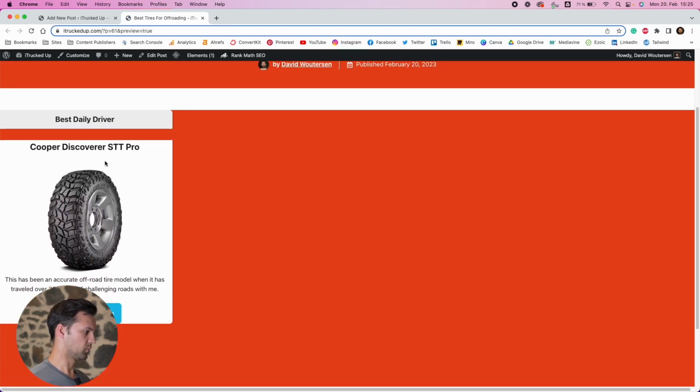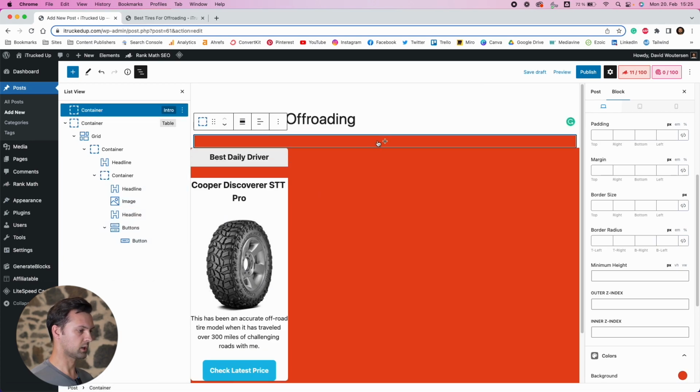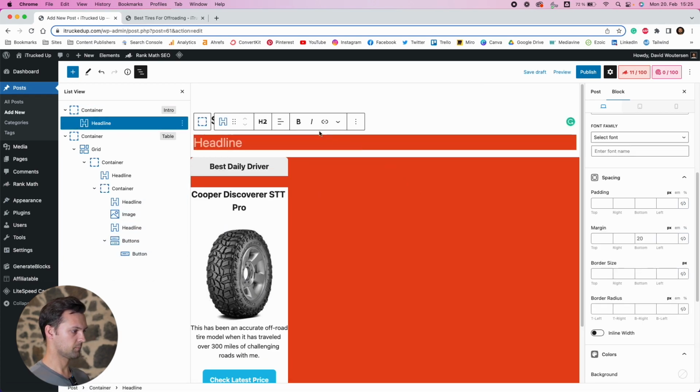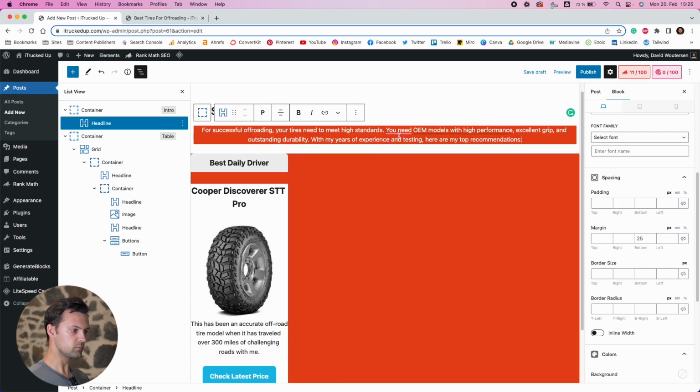Okay, so we're making some progress, but there's still quite a lot to do. We've got some spaces here that need to be sorted out. We've got this big gap here, and then this white space over here, because we haven't added the example intro text yet. So let's go and add that intro text quickly. We can just go a headline. Again, we're just going to make a paragraph here. We don't have any headings at the top here. We can just copy some text that I've gotten from that article as well, rewritten slightly. Okay, so for successful off-roading, your tires need to meet high standards. That's a fine little introduction.